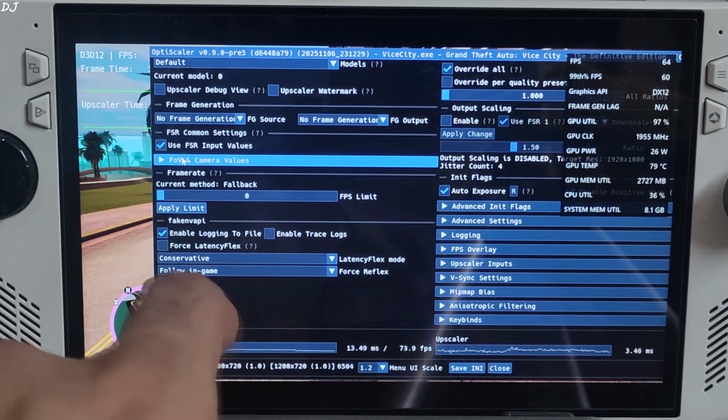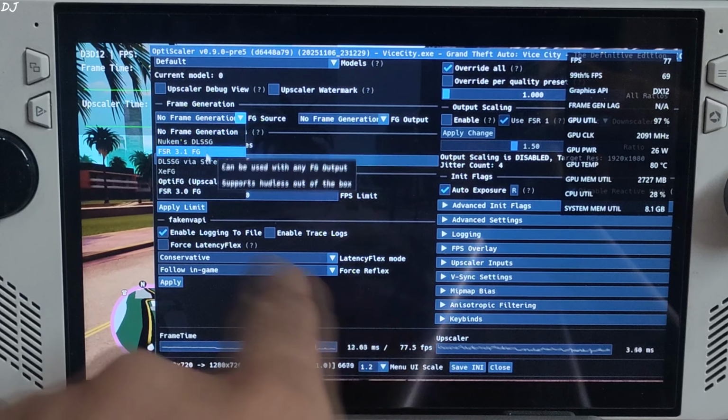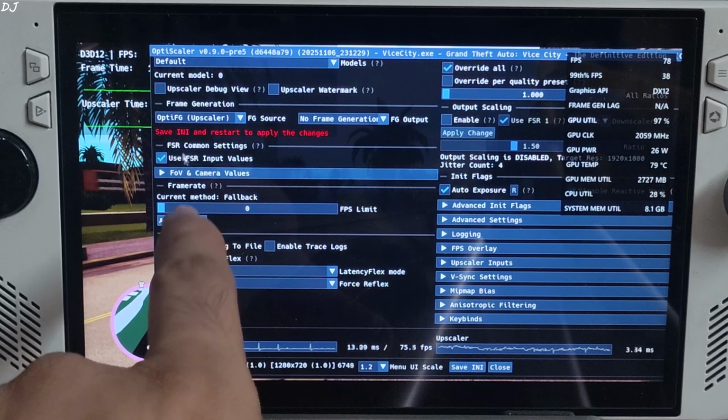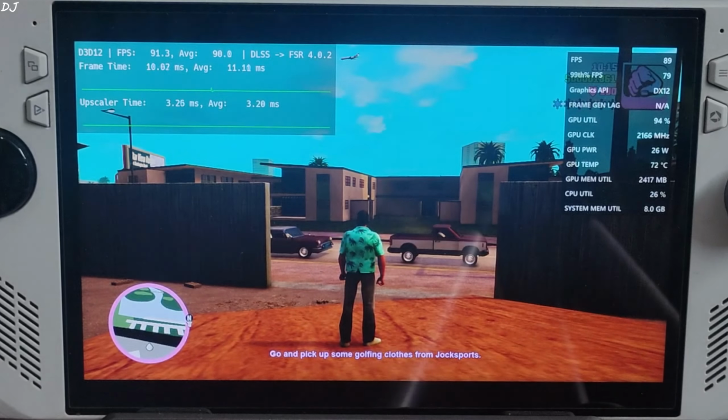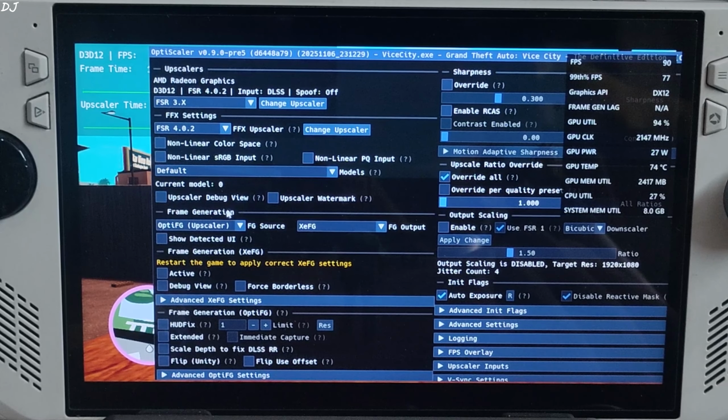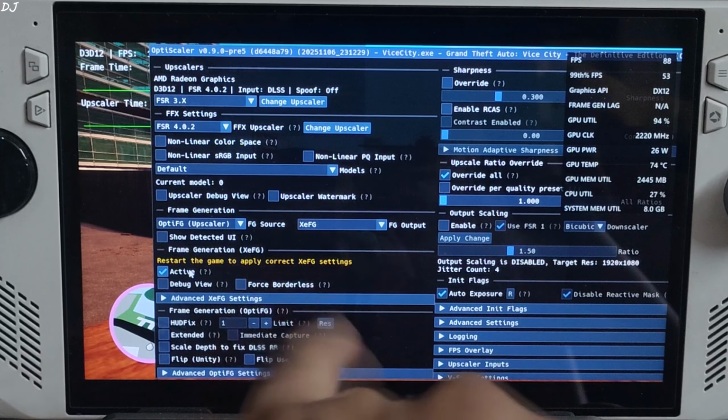Open Mod menu, click on the drop down bar next to FG source. Select OptiFG Upscaler as the option. Click on the drop down bar next to FG output and select XeFG as the option. Save and close. Restart the game. Launch. Once the game loads up, just open Optiscaler menu and check the setting active under XeFG.